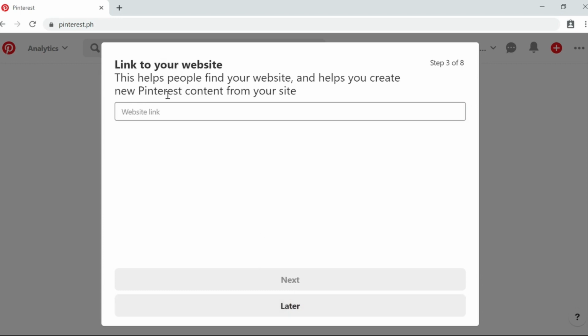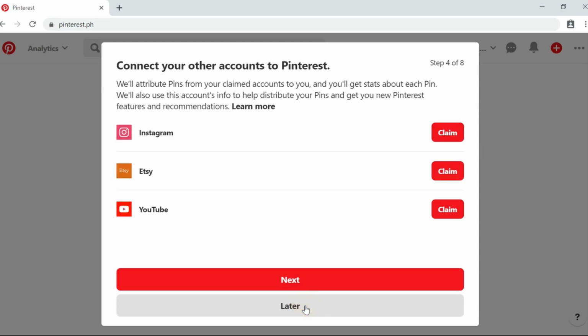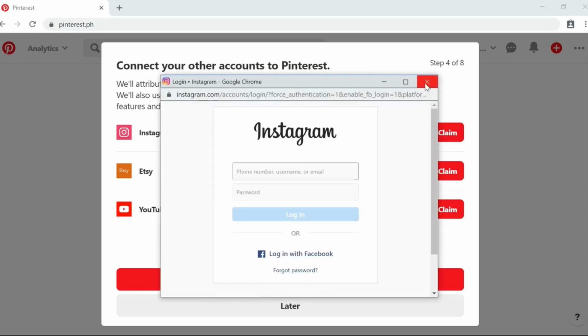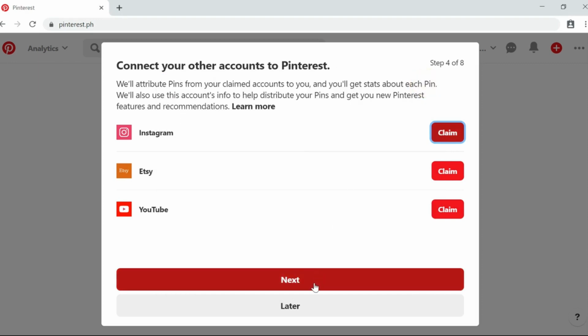Step 3, we're going to type in the link to our website or our official business site. Click next, or you can also set this up later on. Step 4 is to connect your social media accounts to Pinterest. So you have here Instagram, Etsy, and YouTube. Just click the claim button, log into your account, and then click next. Or you can also set this up later.